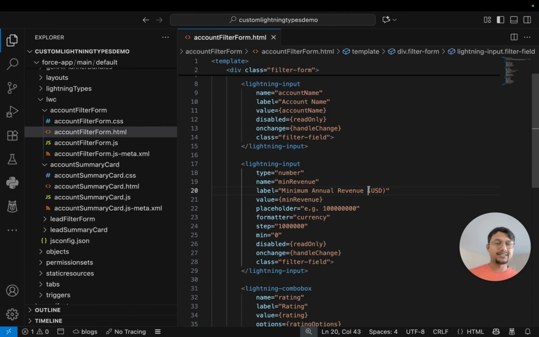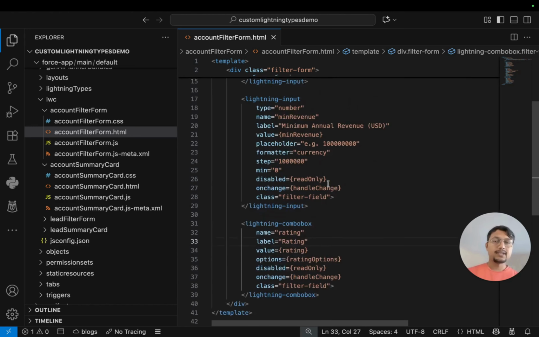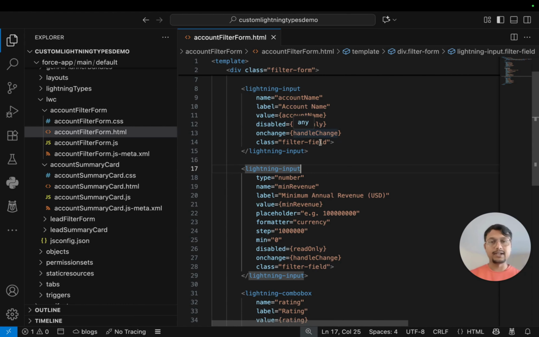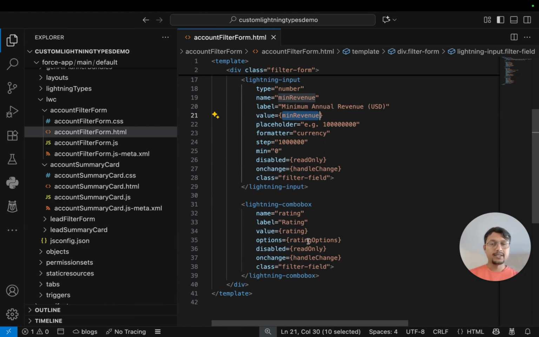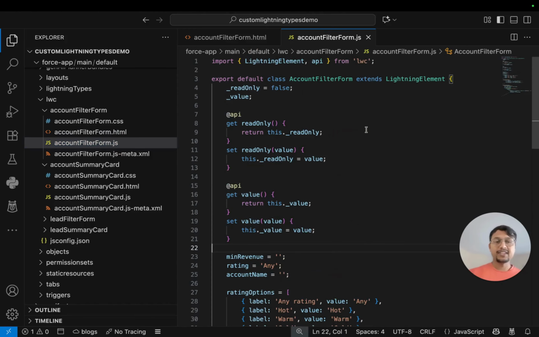This is also very simple. I have three different lightning inputs. Each of these has an onchange handler. I'm using the same handler to keep it simple and streamlined. Basically, I have two lightning inputs and one combobox. I have bound all these input fields with a property. For example, for account name, this is my property called accountName, and the same here for minimum revenue and for ratings.